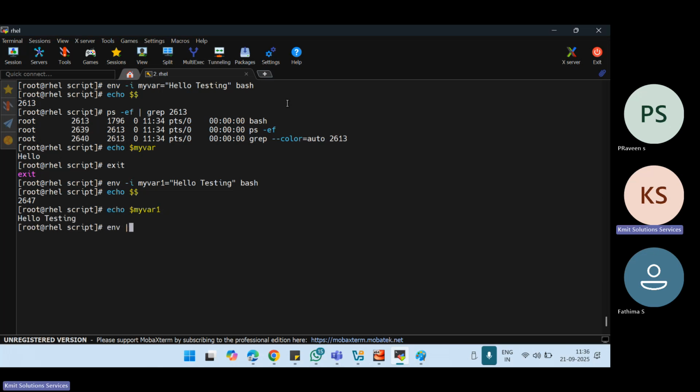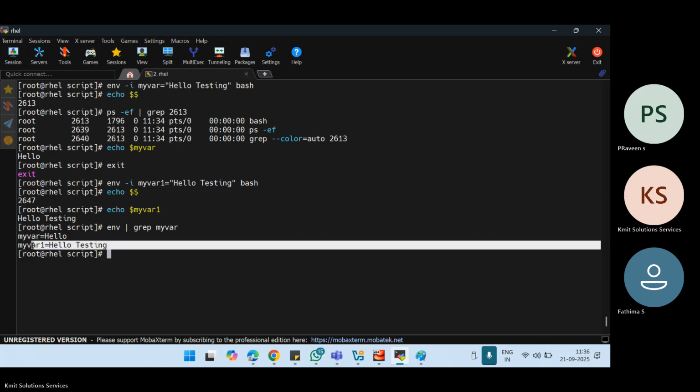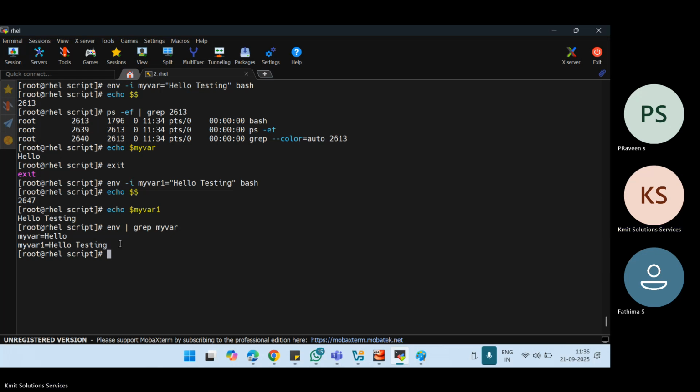If I say env and grep myvar, so actually it looks like if the variable is already defined, then it is not overwriting. If the variable is not defined, then it is creating the environment variable. So this command env minus I is creating a variable. In this case, myvar was already there, already defined in our bashrc file. So it is not overwriting, but if it is a new variable, then it is creating. So if you see here, when I search with grep myvar, it is showing both myvar1, which is hello testing, and myvar, which is hello.